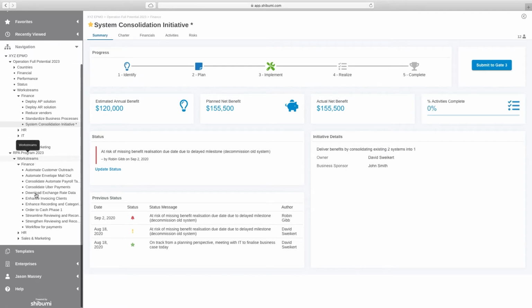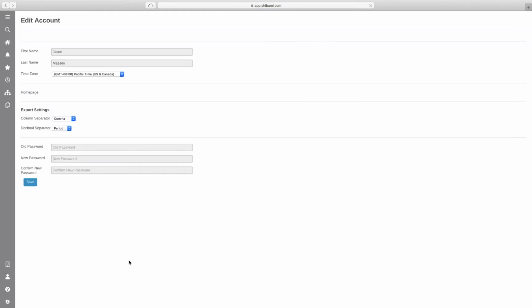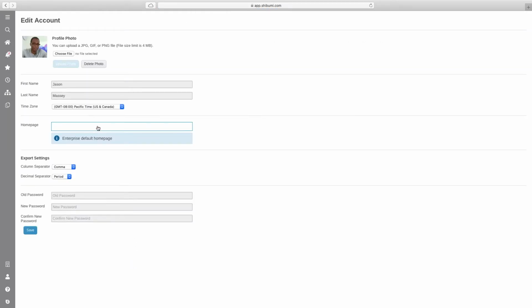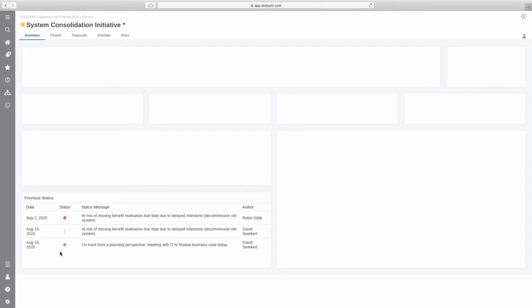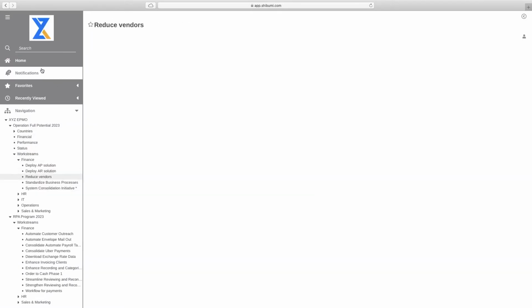I want to make system consolidation my personal homepage. So on the left-hand side, let's choose our user. In this case, I'm logged in as a demo user called Jason. I'll click into my account, and I'll see the homepage setting that I have. So here, I want system consolidation to be my homepage. I'll start typing. It'll find that initiative, system consolidation. I'll save this to my account, and now immediately be taken to my new homepage, which is System Consolidation Initiative. No matter where I go, no matter what I navigate to, whenever now I click the homepage, I will be taken straight back to that initiative.